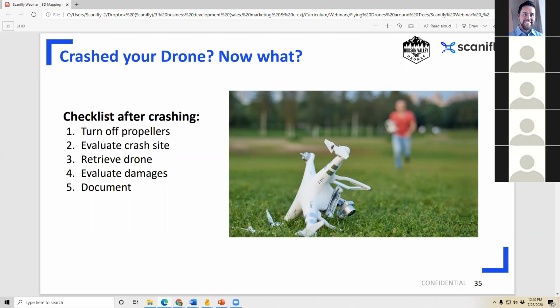After turning off the drone, you're going to evaluate the crash site for any damage that might have been caused by the drone: tree branches, power lines, right? A shingle on the roof, anything like that. Just make sure it's not a dangerous situation. Retrieve the drone, remove the battery, put it back in your case, try to collect everything that you can.